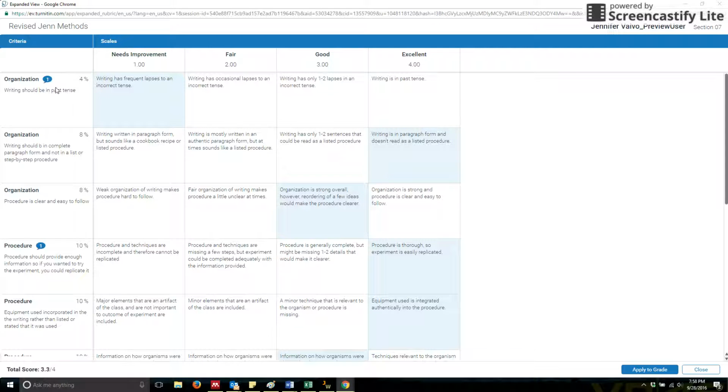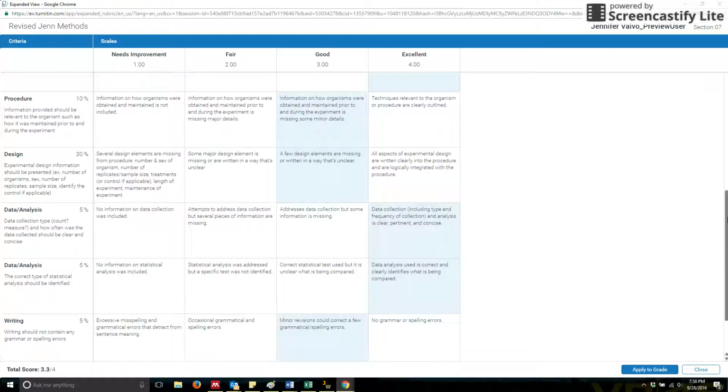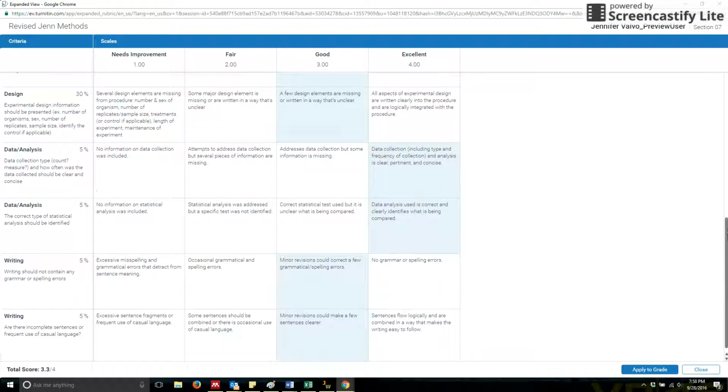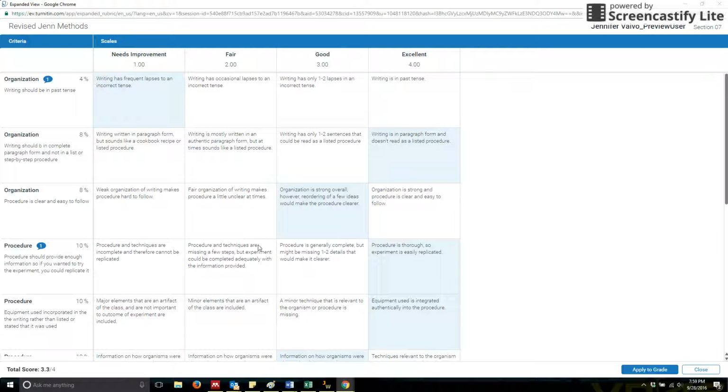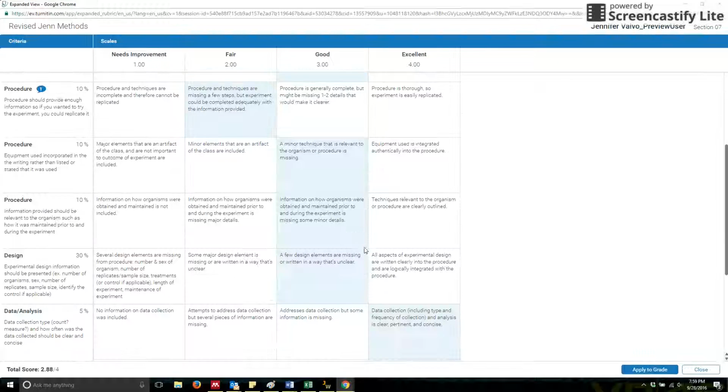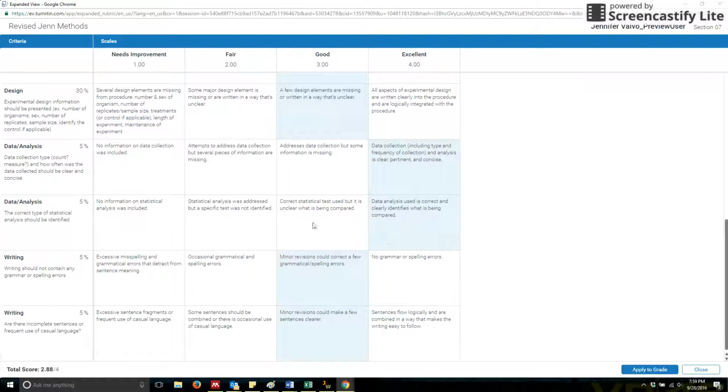So you can see that each of these percentages will add up to 100%, so that the student will have a weighted grade based on the value of each criteria. So I can simply go through and check what boxes I feel best explain or represent the student's writing. Once I am finished, I can take a look down here, and based on the percentage weight, this particular rubric with the boxes I've selected gives me a 2.88 out of 4.